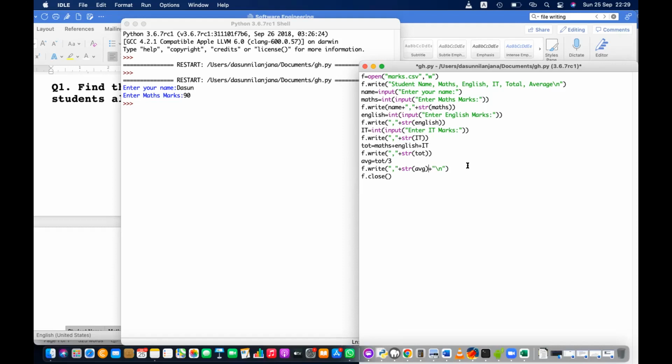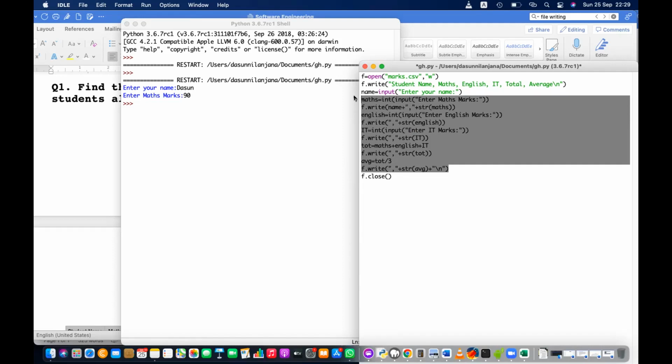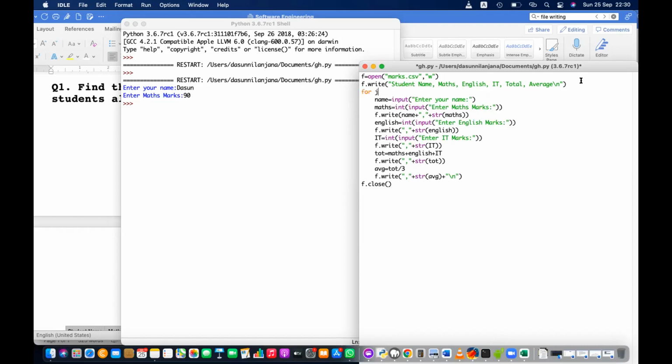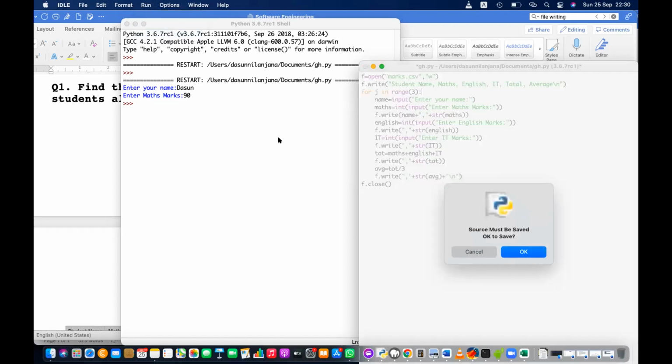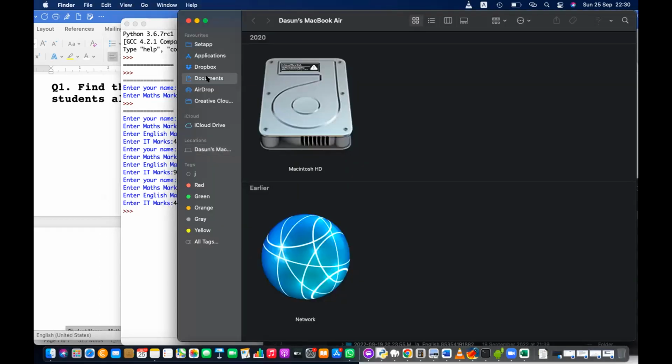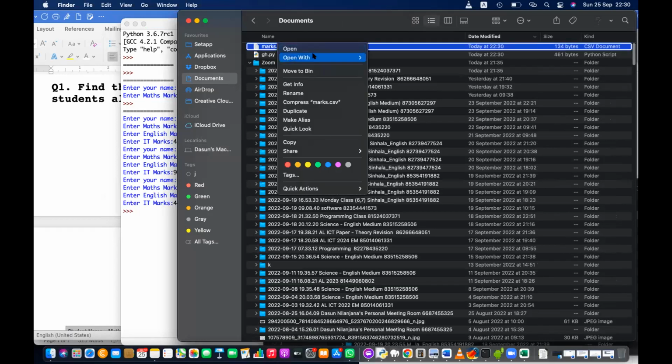I'm done with that. Actually, what I need to repeat is this process, including the name, 10 times. Repeat this 10 times, for j in range 10. For the moment, let's write 3, only 3, just to demonstrate what will happen. Then I'm running this. The first time it's asking me, okay, I'm typing some marks. Let's enter some. And then, done. Let's open the file. It's in the documents, marks.csv. Let's open the file with Excel.